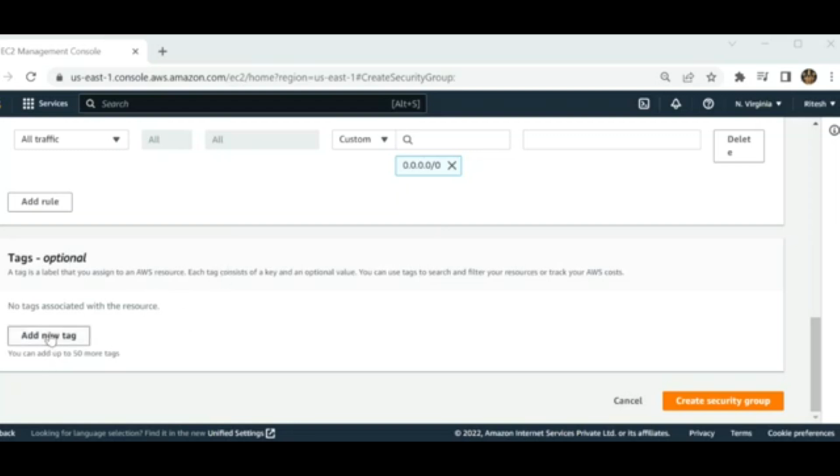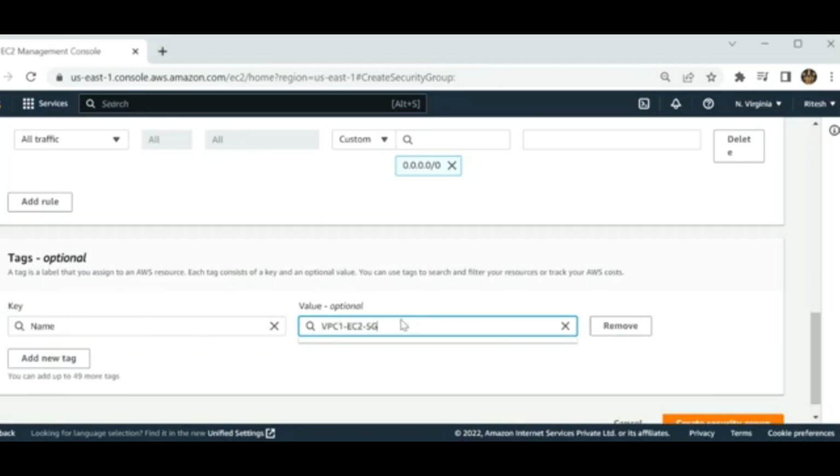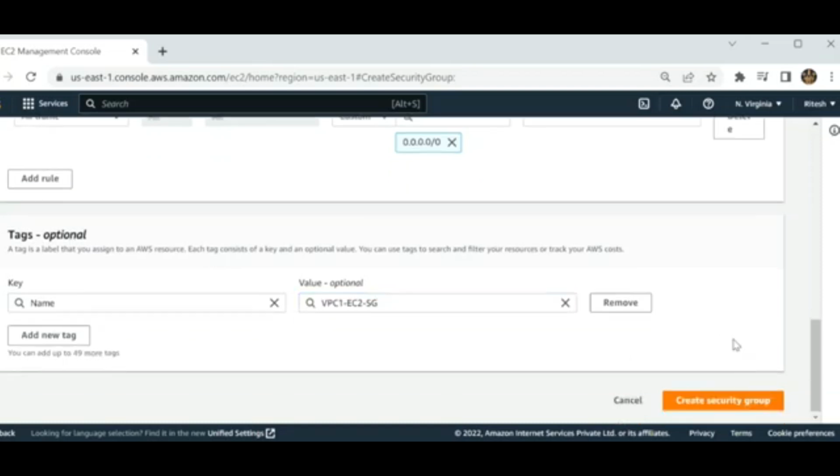Add the tag name over here. Add the name, and paste it. Now I have to click on create security group.